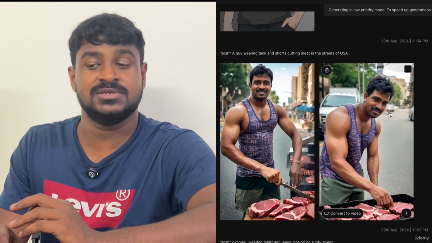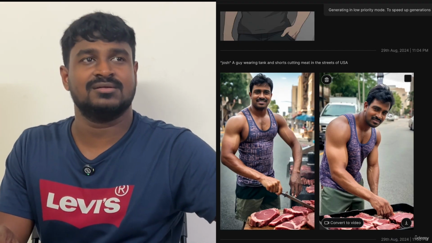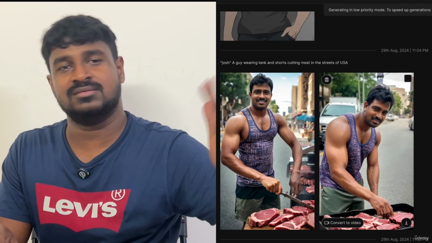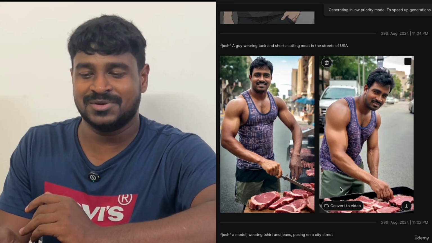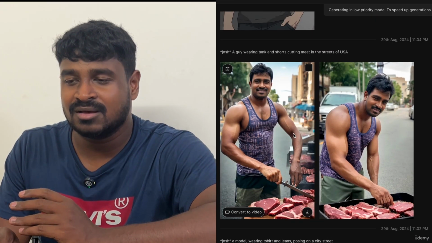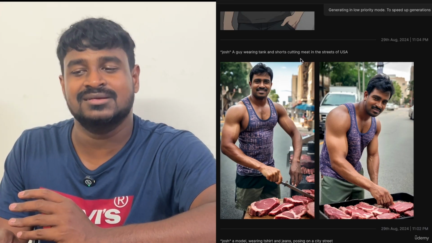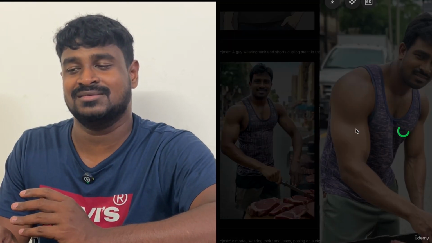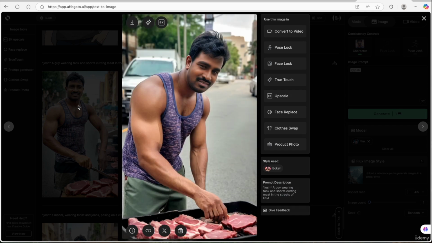You can also specify the object. It's not only your outfit and the surroundings; you can also give the action. For this, my command was that I should be cutting meat in the street. So: a guy wearing a tank and shorts cutting meat in the streets of USA. These were the generations given by AI. So this is how you can create whatever you want.